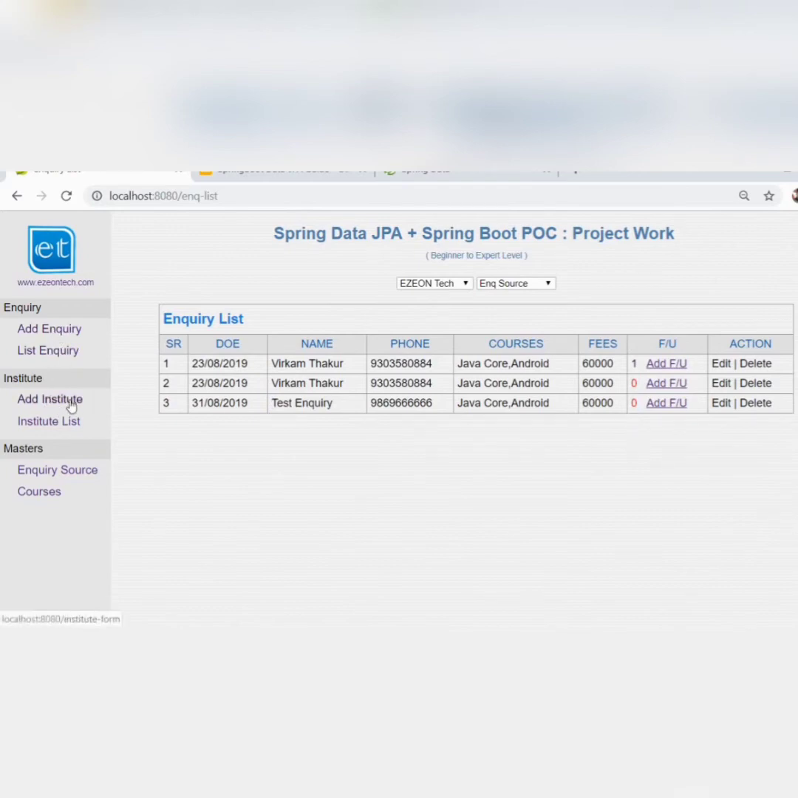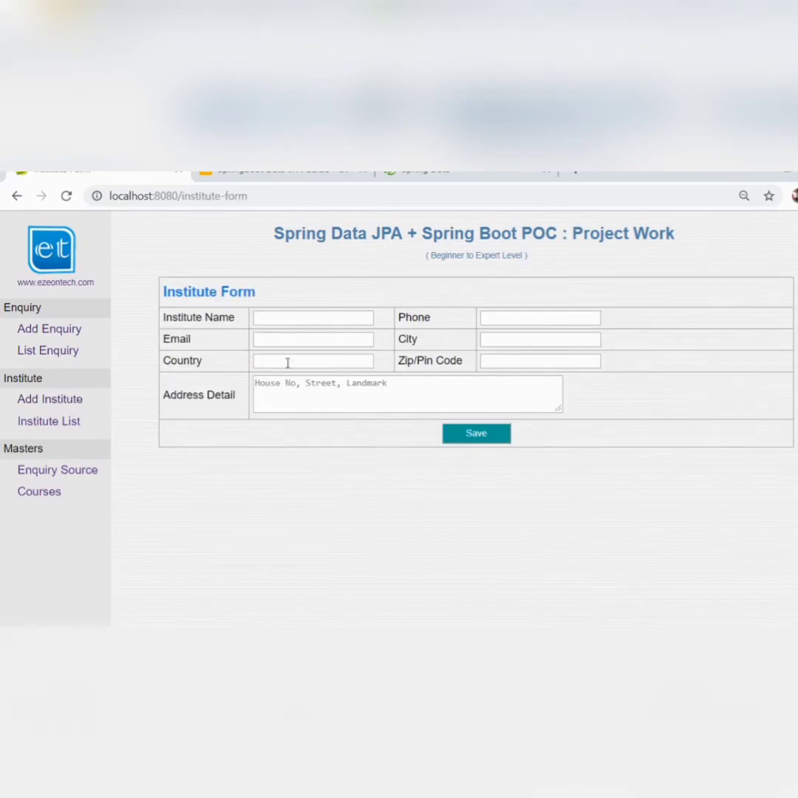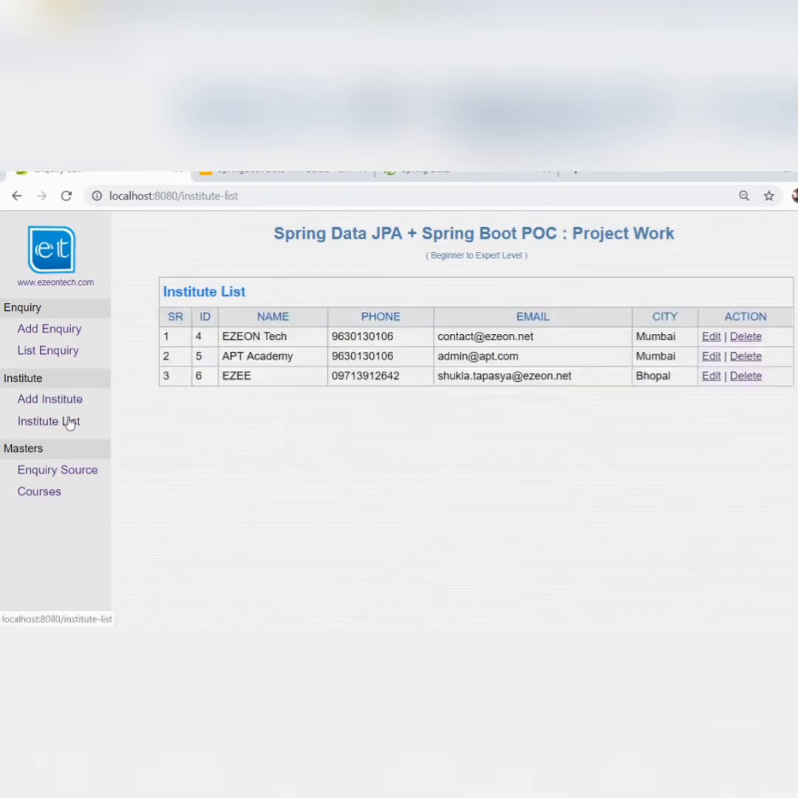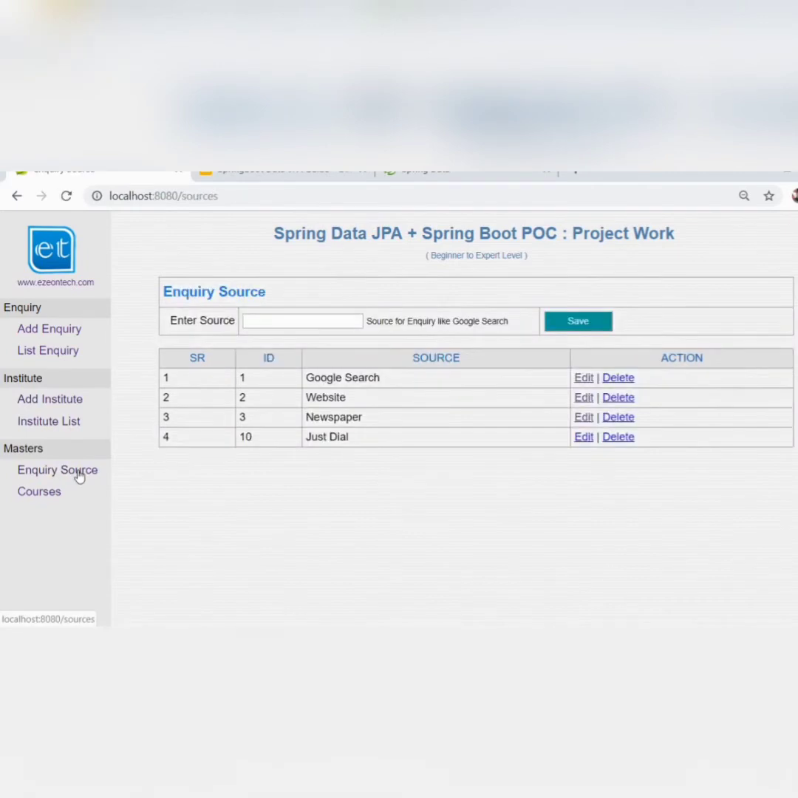You can add an institute from this link. This is the small institute registration form. You can pass the details here to register. Similarly, you can check the list of institutes here. In fact, there is a provision to add and delete, and you can register here the sources of inquiries. If you have some more sources to get inquiries, you can add them here. You can add or delete them.